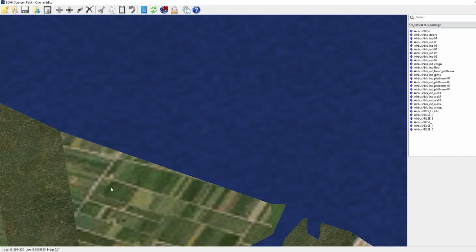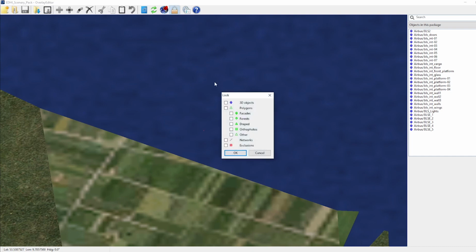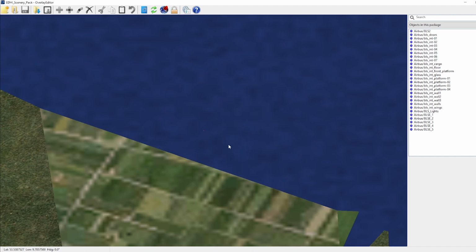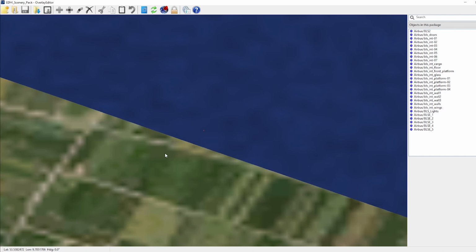And while you're doing this tutorial, if you are suffering with that and you keep picking up certain things, there is a lock here where you're able to lock certain polygons, and that will stop Overlay Editor trying to select different files, and it will be useful for the next step that we're going to do now. So on the right hand side you can see all of the objects in this package, and you can see the doors, you can see the floor, the platforms. So we are basically going to have to build all of these objects together to make it as one.